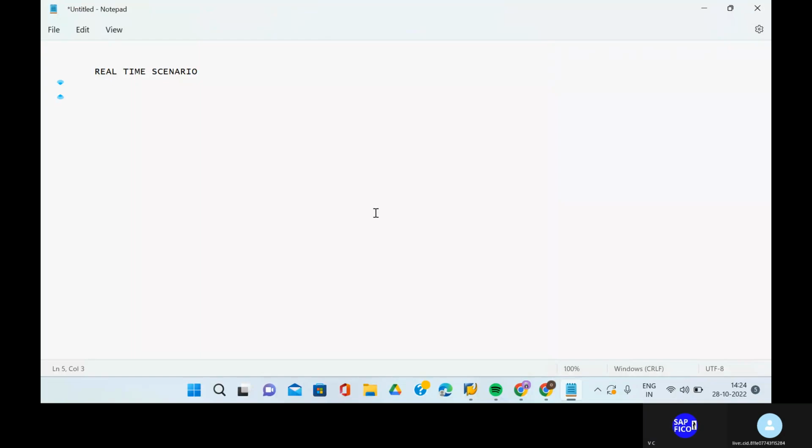What is that scenario? The first thing here is they want to post some of the invoices to a particular vendor. Okay, already they have posted some of the invoices, but by mistake they have posted those invoices to a different vendor rather than this vendor. Here the client requirement is they don't want to delete those invoices in the vendor master records.